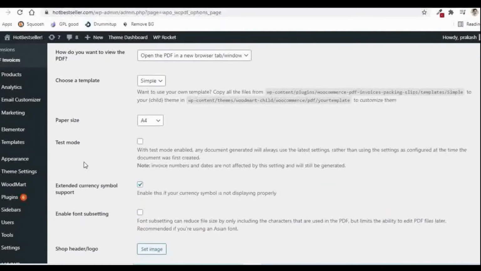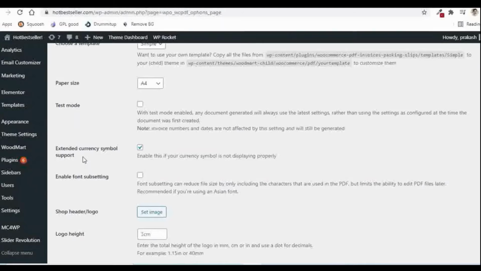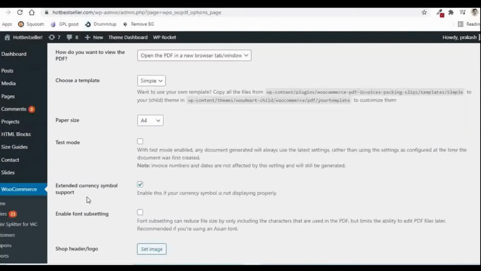The next thing is the test mode, so we need not enable this. Further, it says extend currency symbol support. So in case you are using some other currency than dollar, you might see that the currency symbol is not properly displayed. So in such case, you need to enable this functionality. So that was the currency symbol support.